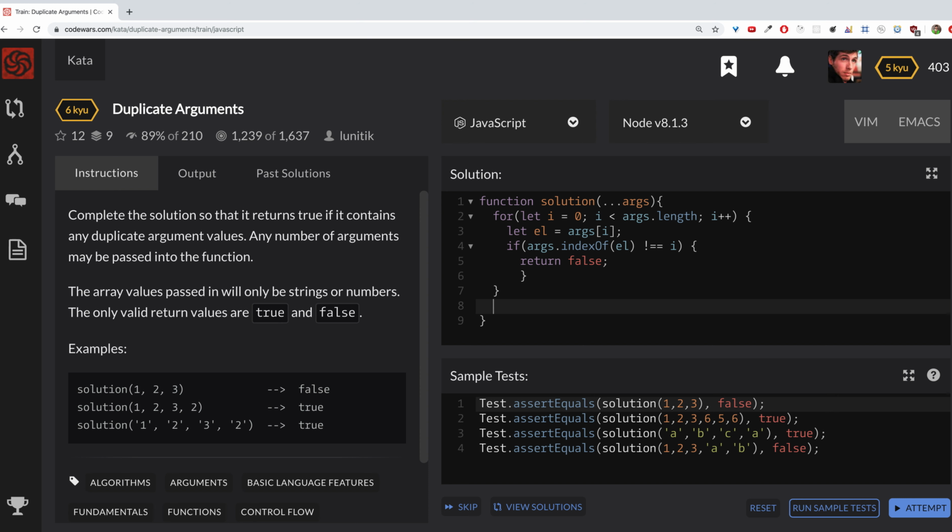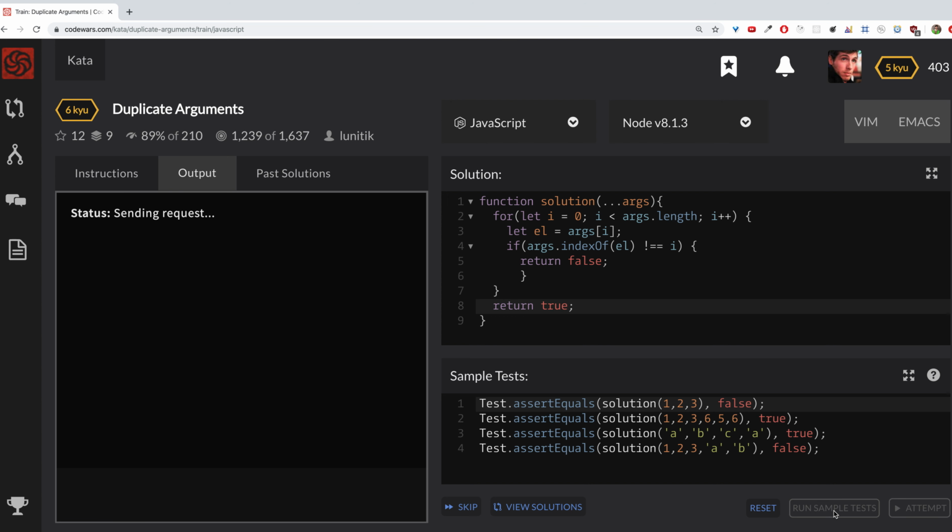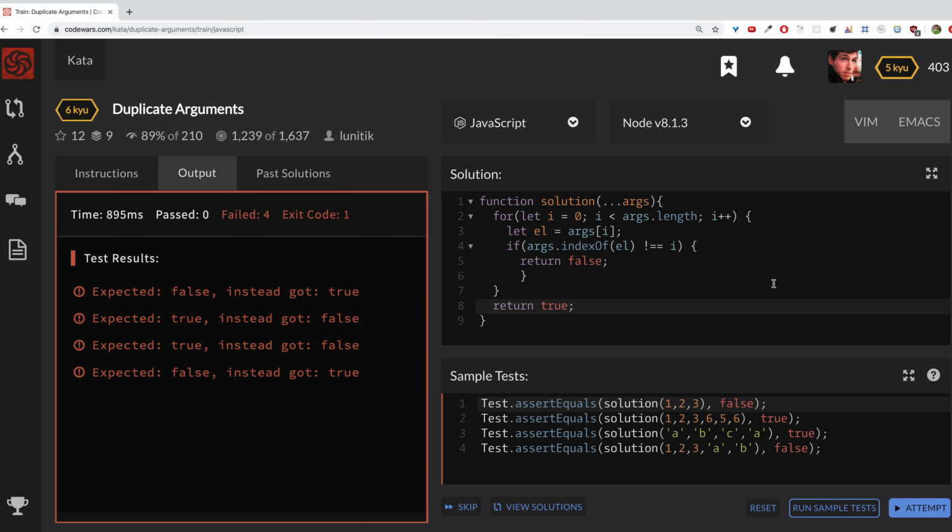If we've made it all the way through and we've never returned false, then it's safe to assume that we have no duplicates. So we can return true. We'll run our sample tests. They all fail.